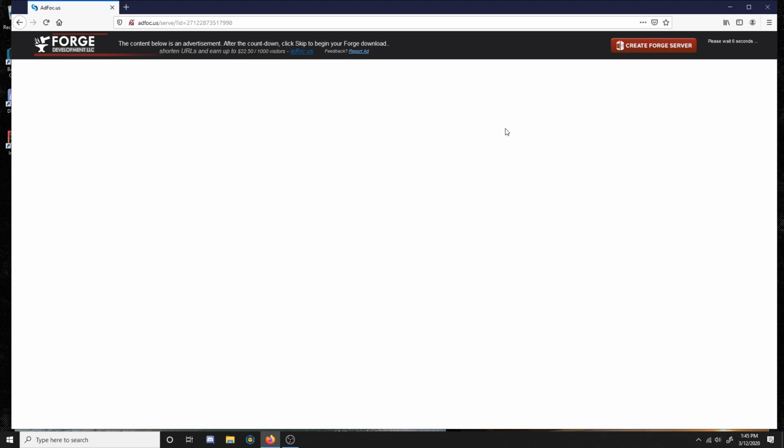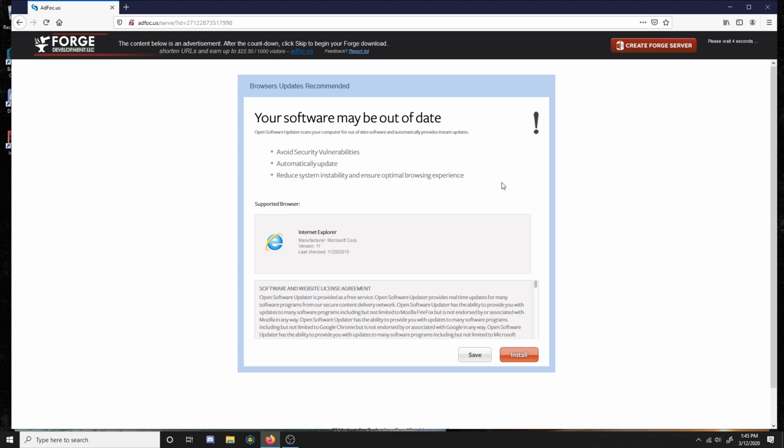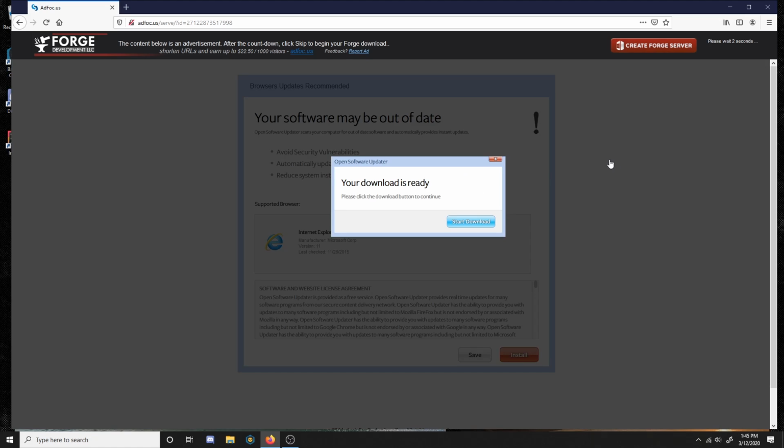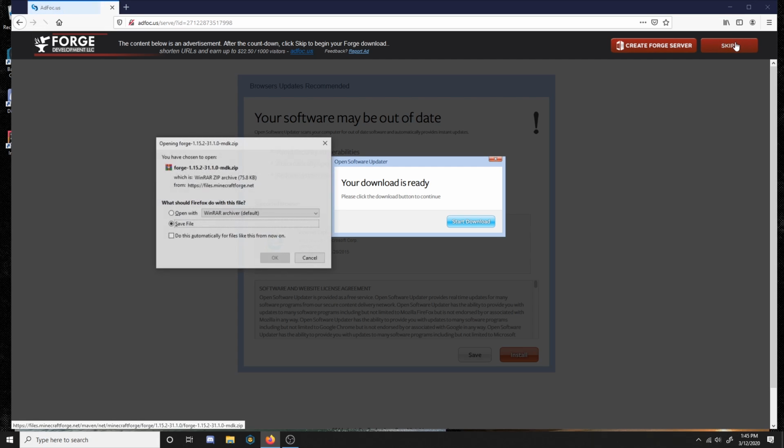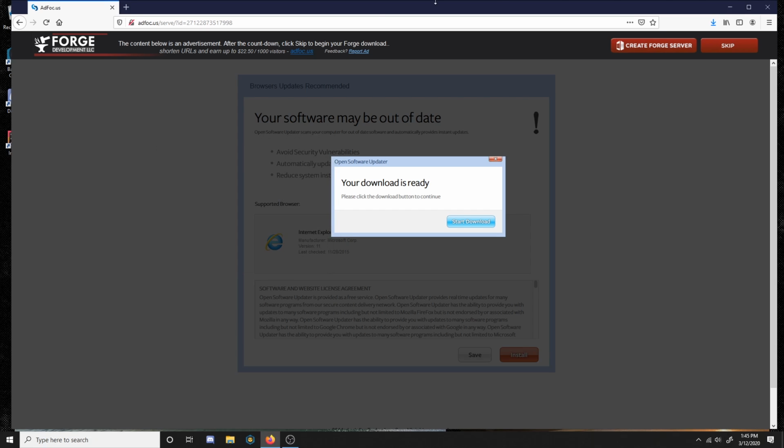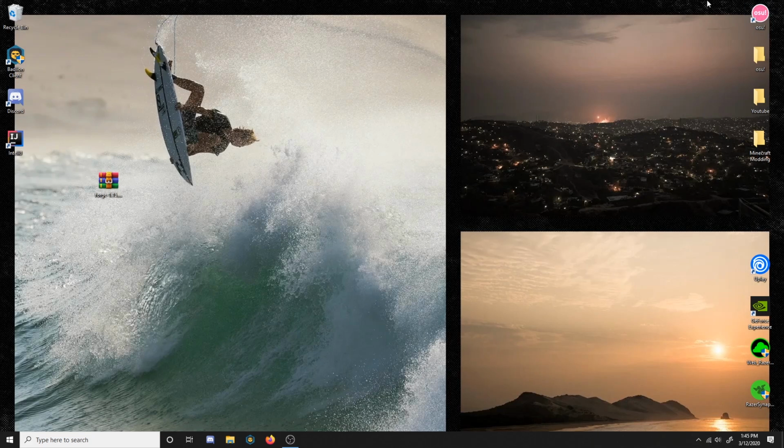and it will take you to this advertisement site. Don't click anything on this site. It's all ads to try and get you to click all these fake things. And in the top right corner here, after 5 seconds, you can hit skip, and it will ask you if you want to save the file. You can hit OK, and you can exit out of here. Of course, I've already downloaded it for simplicity, and we have it here on our desktop.